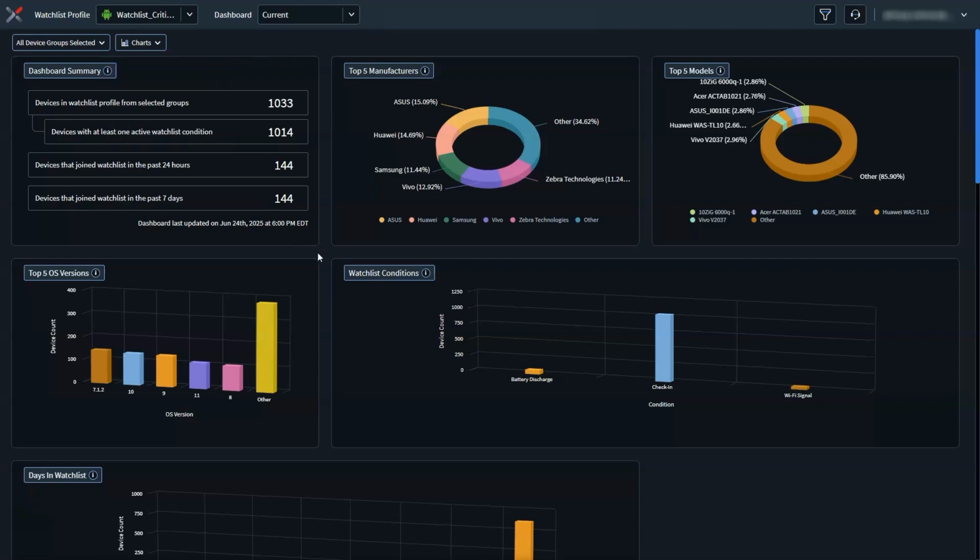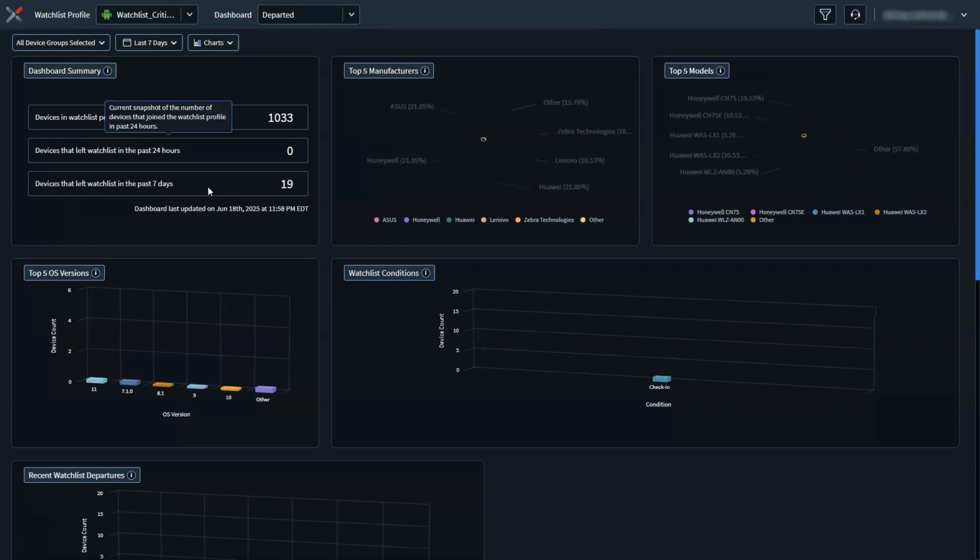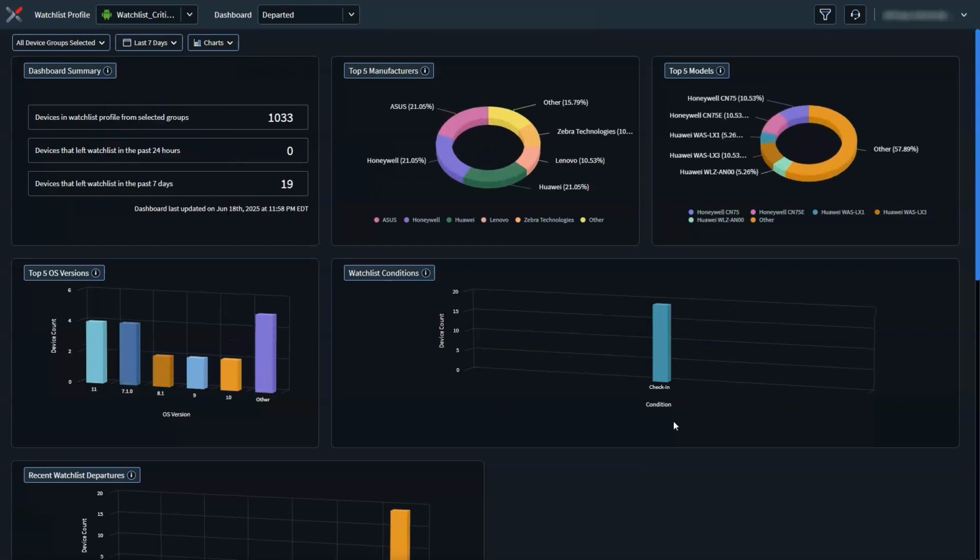To start, you'll see some interactive charts summarizing your device's details based on the watch list. You'll notice that you can select between current devices and departed devices from the dashboard dropdown. Departed devices are those that have left the watch list for various reasons. Maybe their conditions are no longer met, or they've been moved to a different group. This separation helps you keep a close eye on what's happening.